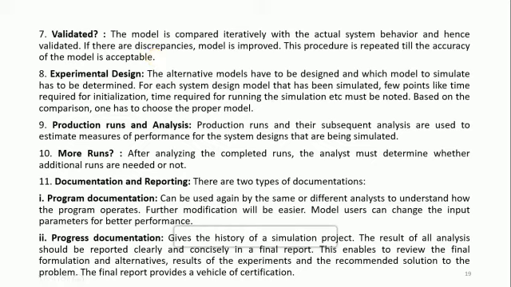What about the experimental design? The experimental design here, the alternative models have to be designed and which model to simulate has to be determined for each system design model that has been simulated. A few points like time required for initialization and time required for running the simulation must be noted. Based on the comparison, one has to choose the proper model.